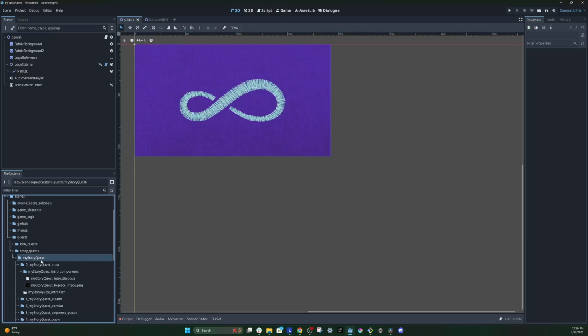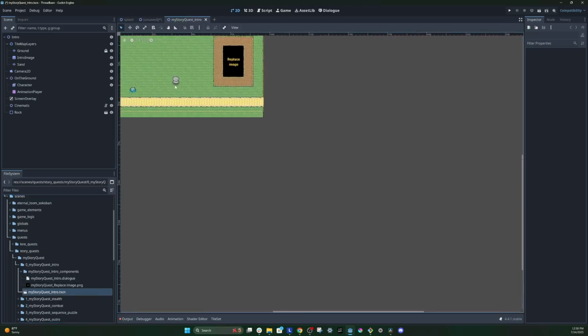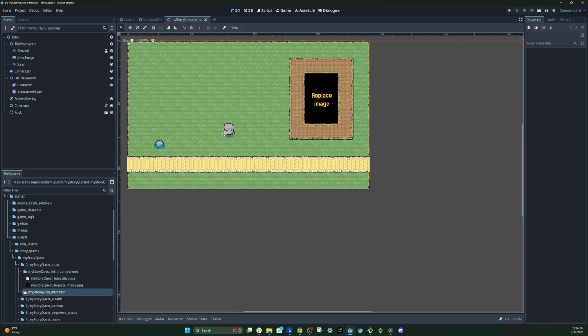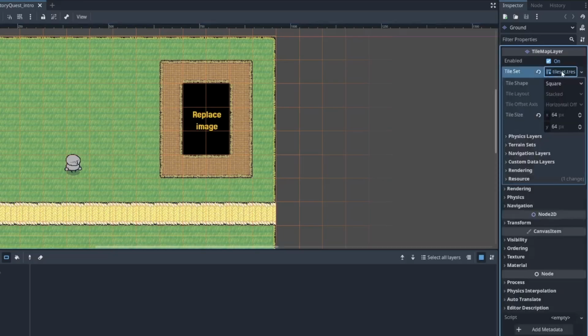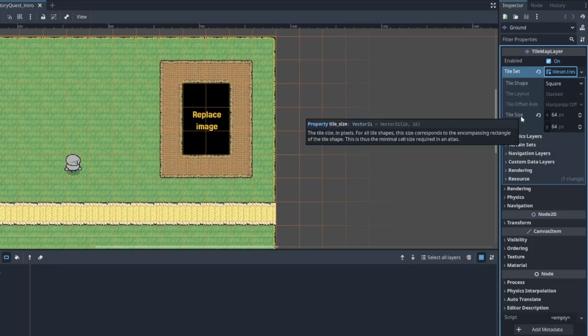One way I can find the tile size in the game is to open any scene that has a tile map layer node in it. So I'll choose the intro scene that's part of the template folder I copied from my story quest. And if I look in the scene tree, I can click on any tile map layer node. And in the inspector, I can see a tile set resource listed. If I click on that resource, it'll open and show me that the tile size for this is actually 64 by 64 pixels. So for this video, we'll use 64 by 64 to match the game, but you can use any size for your own projects.